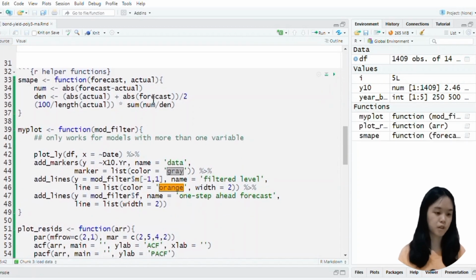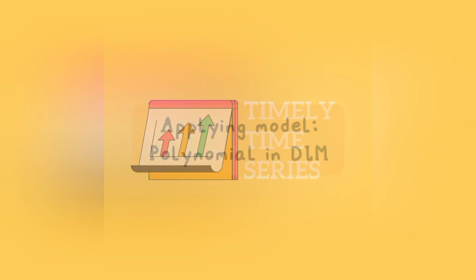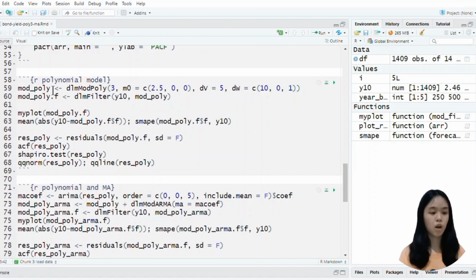These are some helper functions that I made. Now, I want to build up the modeling. Firstly, I'm going to use the polynomial model only. So for the third order polynomial model, we can use the function dlmModPoly to build the model object. And the 3 here is the order. So the complete code would be order equals 3.